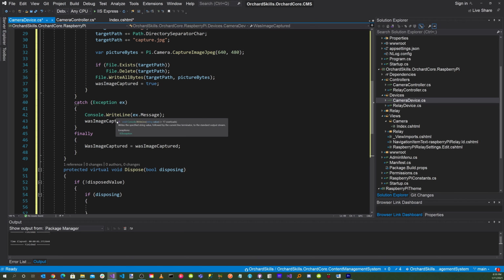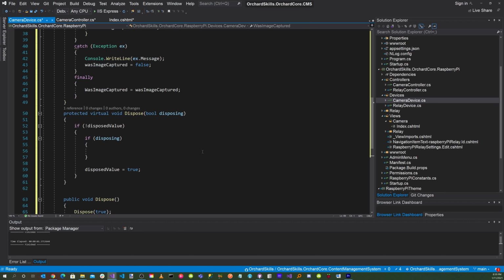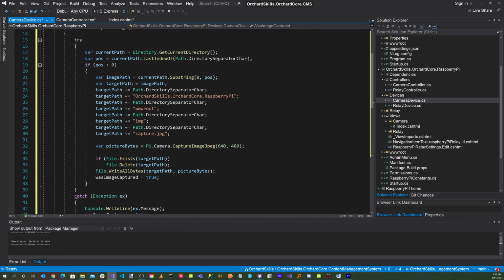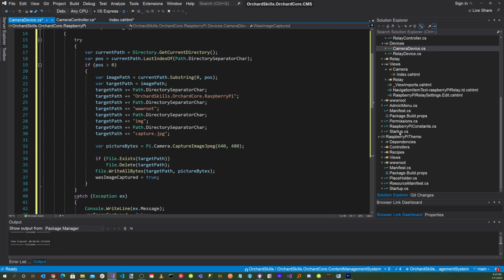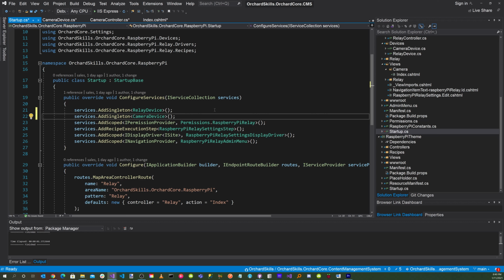And if we get an exception, we set was image captured to false. And in the final block, we set the property was image captured to the local variable was image captured. And then we do the disposing, and that's it. And now let's head down to the startup, because in the startup, we'll also need to add a singleton capture device. And now let's go to the recipe.